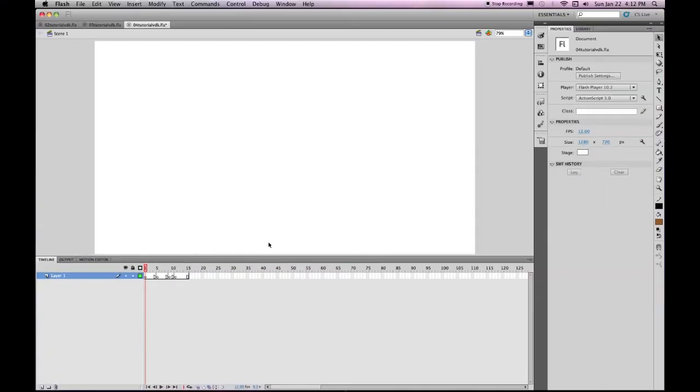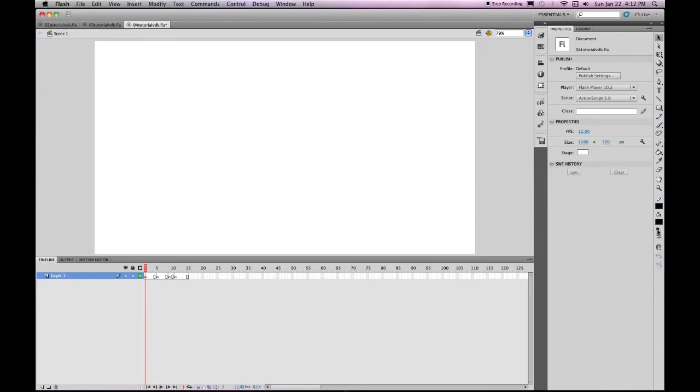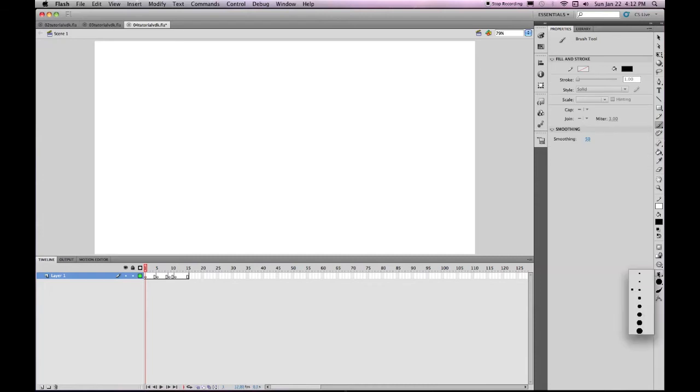So I'm going to go back here. I'll just go ahead and choose black. Let's go with the defaults and flip it. So I'm just going to use black. I'm going to get my brush tool and I'm going to get sort of a medium small brush. That one. Okay.